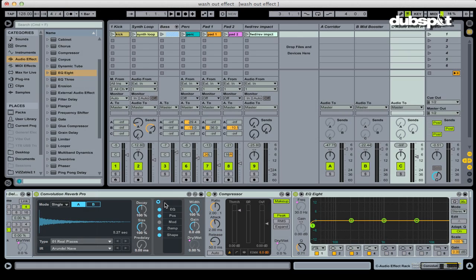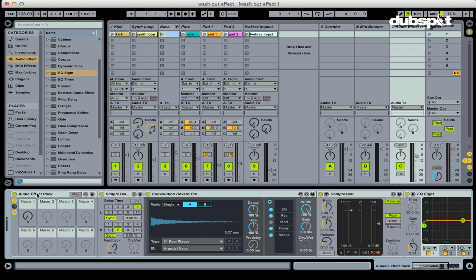Now, as far as the settings within, what type of reverb algorithm you want to use, the settings of the compressor, that's all something that you might want to tweak to see how it's going to work for you and what's going to suit the sound that you're looking for.